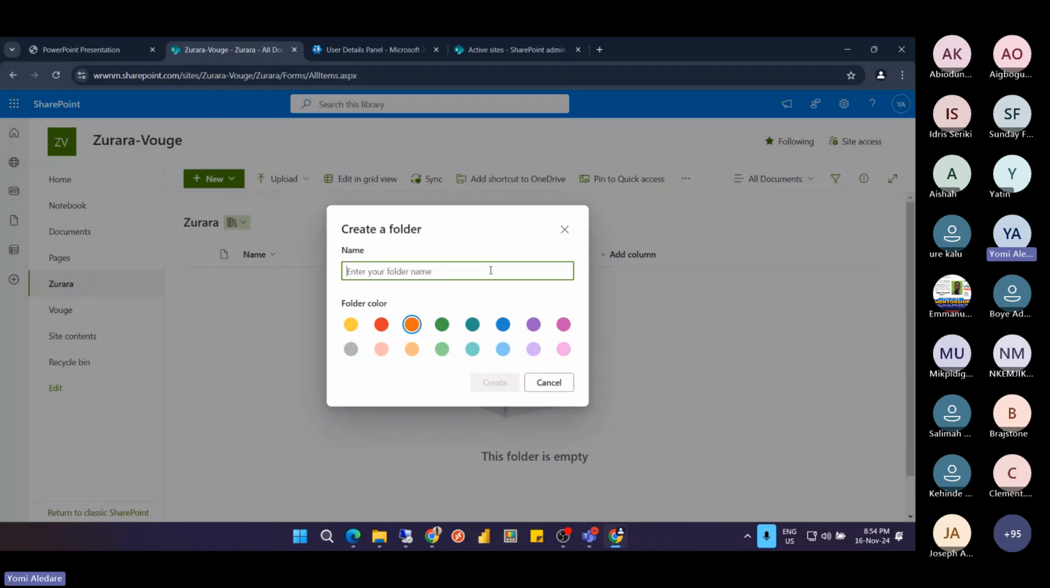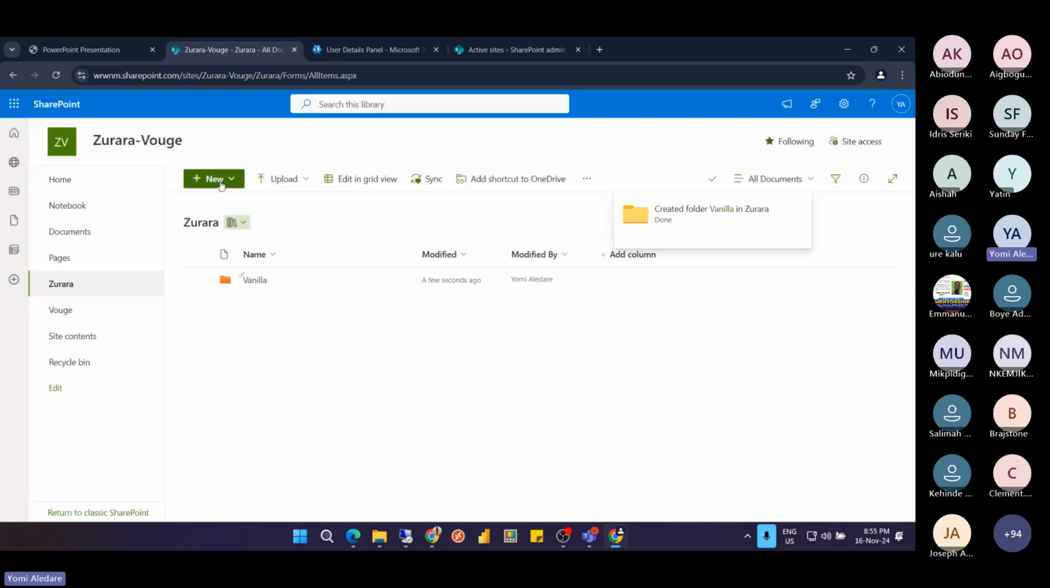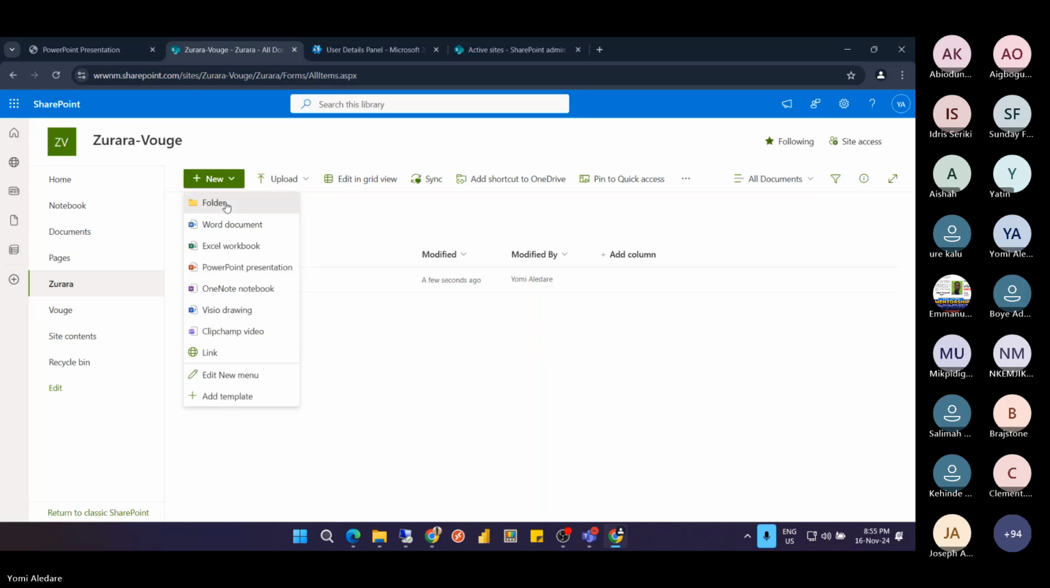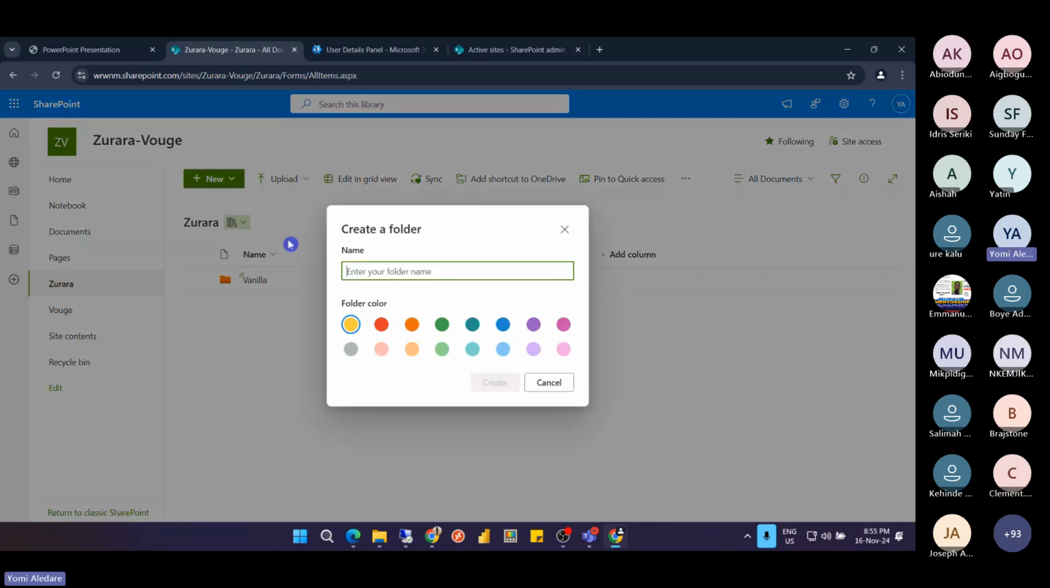We can use different colors. So let's create a folder of flavors. I hope that is a flavor. Pardon me if I don't put in the right name of flavors. Whatever flavors do we have?